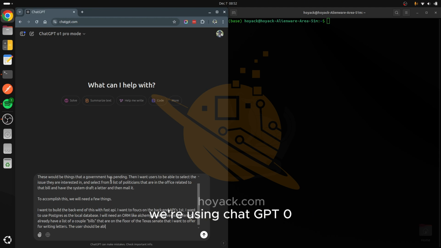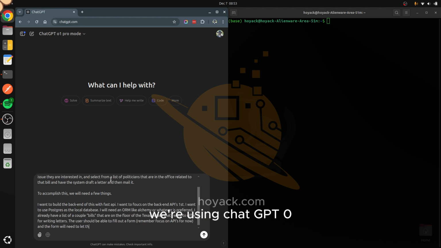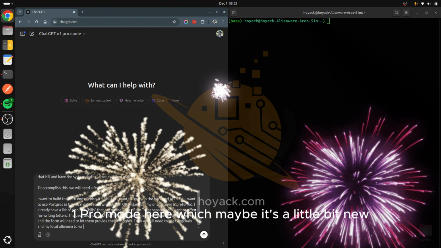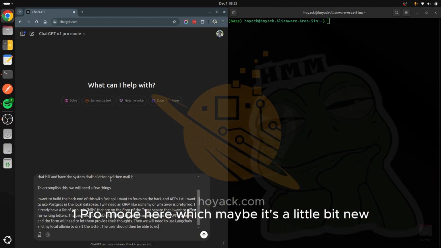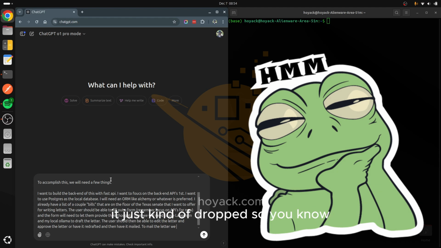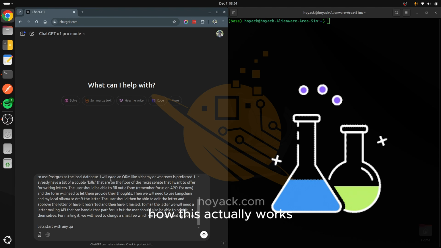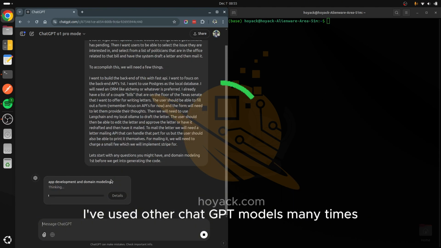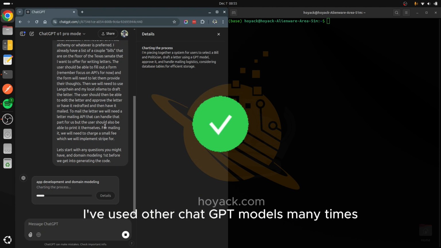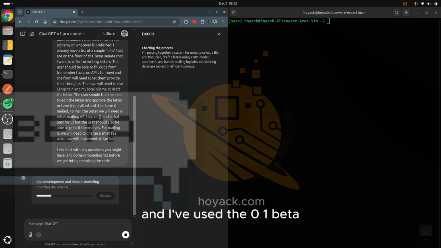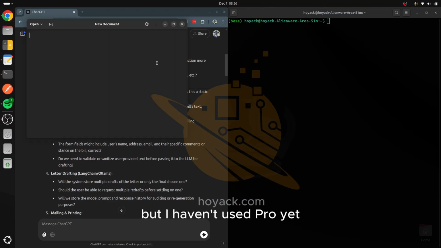So, first off, we're using ChatGPT o1 Pro mode here, which maybe is a little bit new. It just kind of dropped. So, I think it's going to be interesting to see how this actually works. I've used other ChatGPT models many times, and I've used the o1 beta, but I haven't used Pro yet.